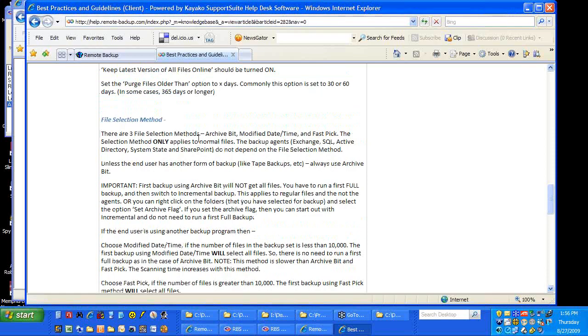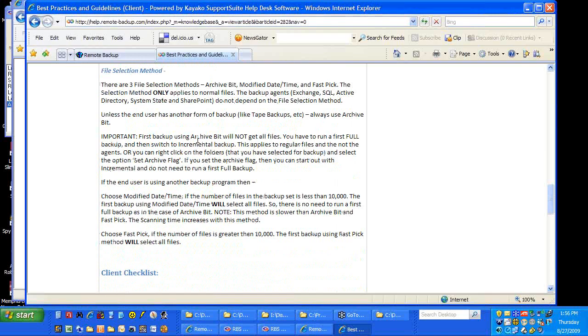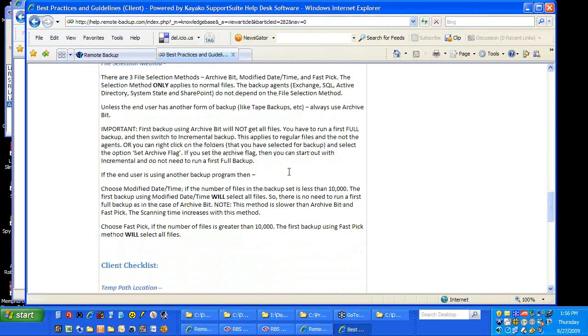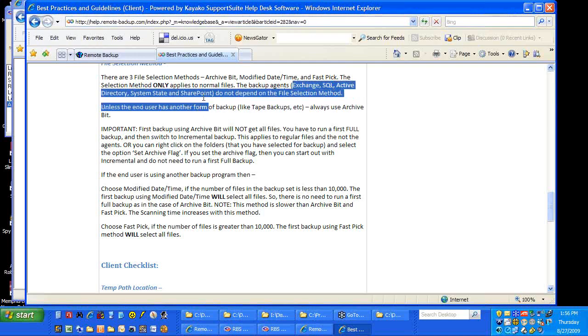File selection method, it gives you information about when to use archive bit, when to use modified date and time, and when to use the fast pick method. It tells you the agents themselves, the backup agents like Exchange, SQL, Active Directory, and SharePoint, they don't really depend on the file selection method anyway. So just to let you know that they are not dependent on the file selection method.